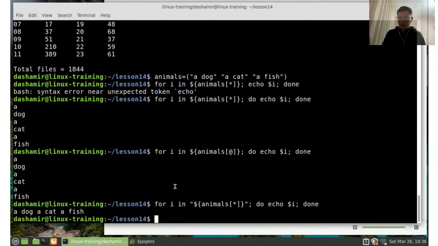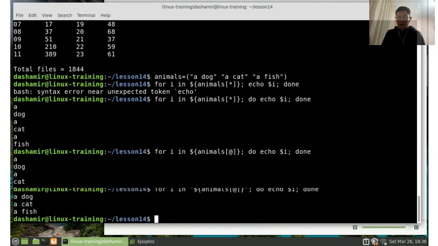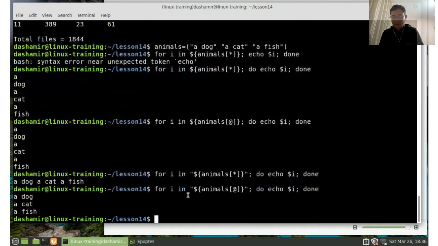And if instead we use double quotes with this expression, then in this case we get the correct result. So we print all the items of the array one by one. And if you remember from another lesson, we have also seen that positional parameters or the positional arguments can be accessed with these expressions, all of them, all the positional parameters. And their behavior is similar to this one that we have seen with the arrays.